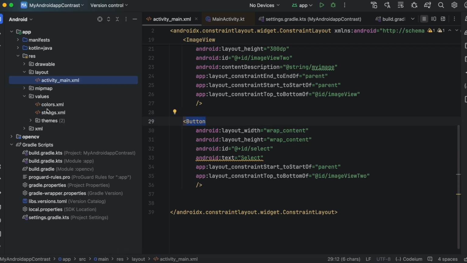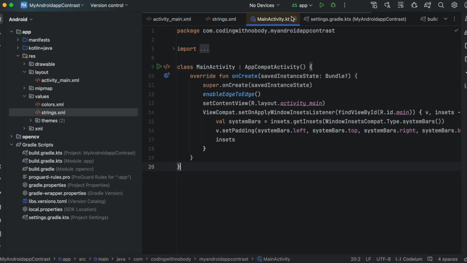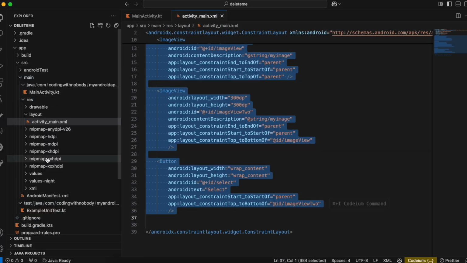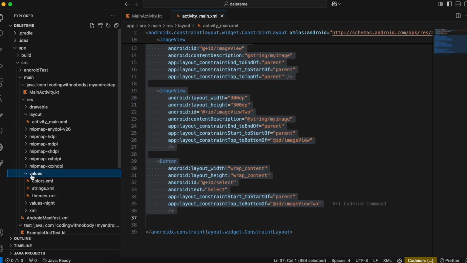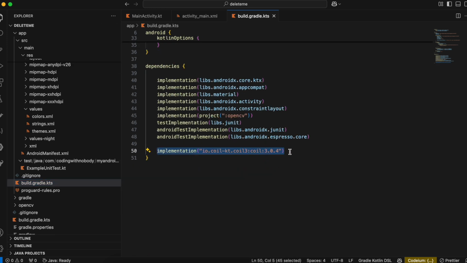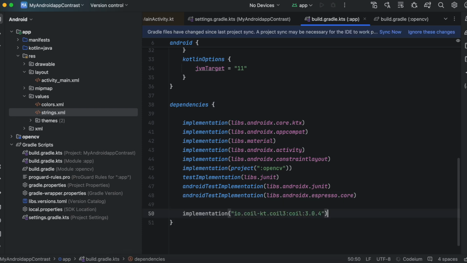And make sure you don't forget this, in values, strings.xml I have also created this, because this is the content description which we are passing for our image view. Okay, then there is one more dependency of Coil which I want to add. So again I'll just go back to my practice project, build.gradle.kts. This is the version which I want to add. This is the latest at the time of me recording this, so I will just add this. I'll click on sync now, and it should download the Android dependencies for us. So let's just wait for this to finish.